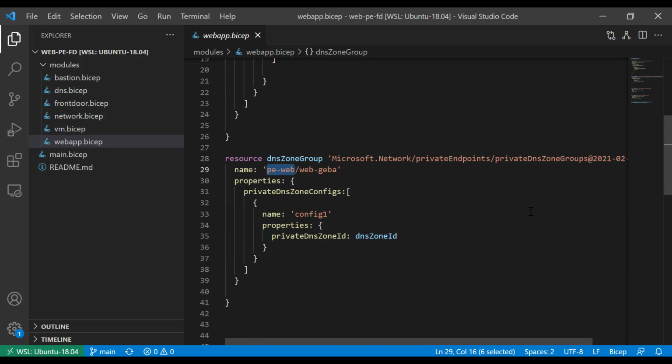Now, the only thing this does is instruct our private DNS zone to register the records of our private endpoint automatically. So of course, the DNS zone group needs to know what our private DNS zone resource ID is. And we do that here in the private DNS zone configs. We give that config a name, config1, you choose that yourself, and in the properties we refer to the resource ID of our DNS zone. That of course means also that Bicep will figure out that the private DNS zone will have to be created first before the DNS zone ID link here is made.